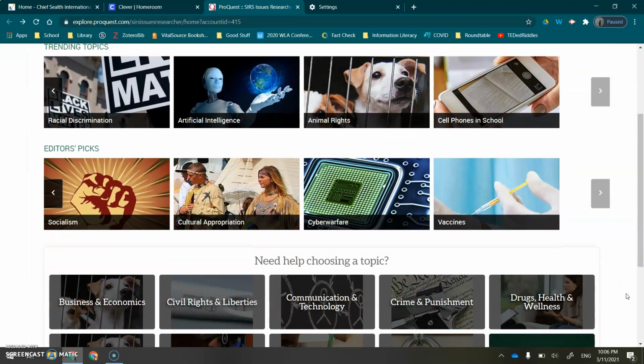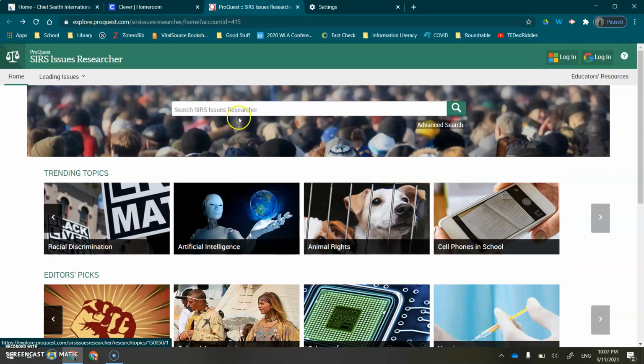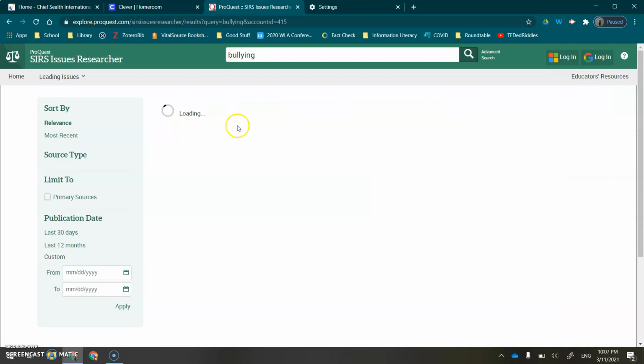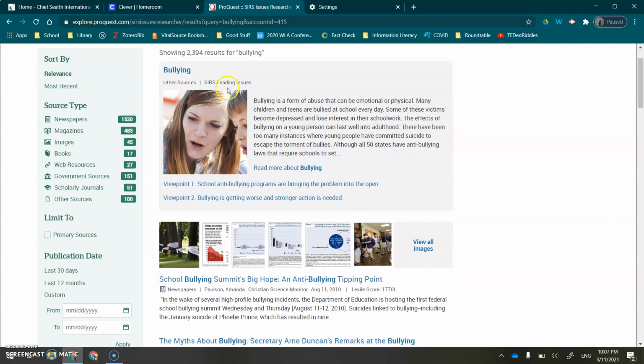But if you don't see what you're looking for, maybe you want to research bullying. You're curious to talk about, or to write, or to speak, or draw about bullying. You can either look through the issues at the bottom, or you can use the search bar here. So we could type in bullying up at the top, and let's see what comes up. And sure enough, look at this. They have this great source for bullying.